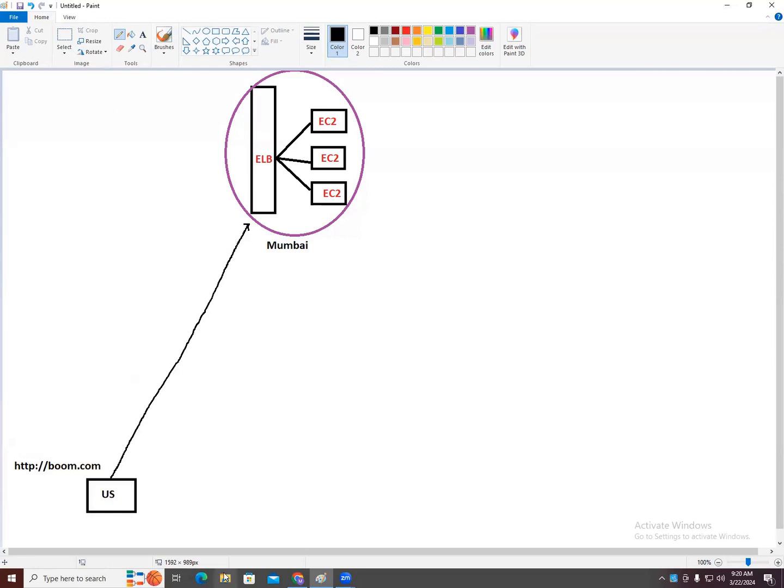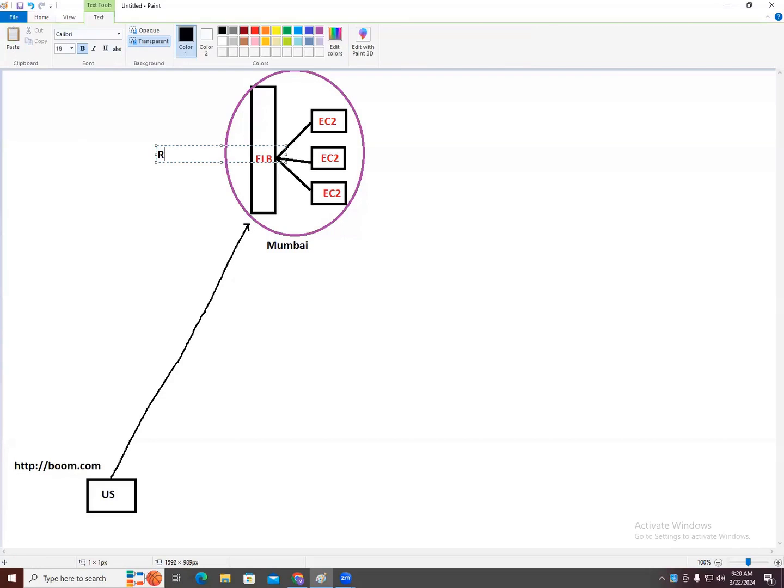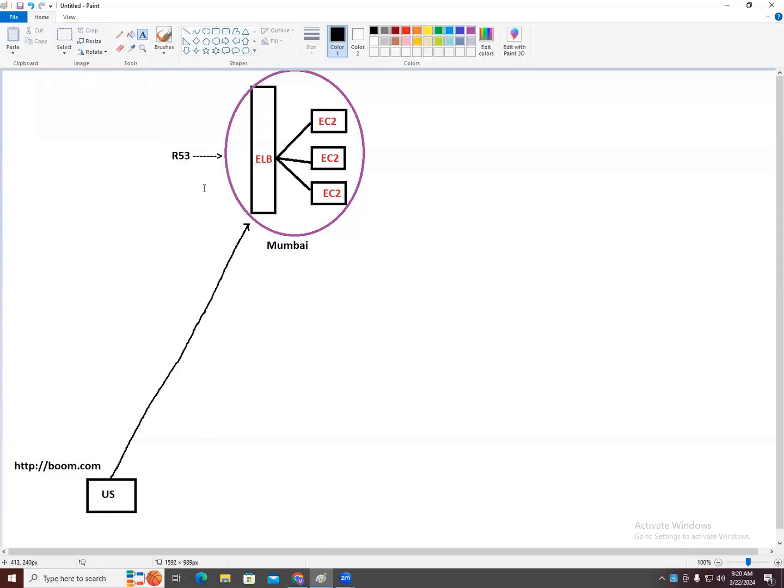Excellent. How to do that? Using CloudFront. Very good. By the way, whenever you hit boom.com, which is the first service it will hit? Route 53. First it will go to Route 53, and from Route 53, based on the records, it will go to the URL of that ELB. The user is in the US, trying to access boom.com, which is hosted in the Mumbai region. So your origin is in the Mumbai region, but the user is in the US. Obviously, when he's trying to access, he'll get high latency.